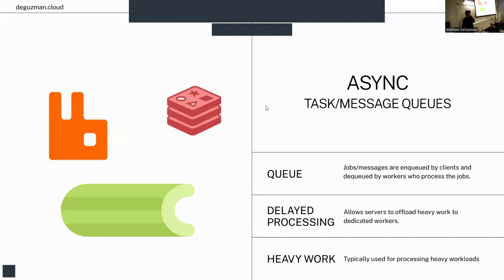Okay. So, next thing I want to talk about is the async component, right? This is more specifically known as task and message queues. You are all familiar with queues, probably learned it your first year of computer science. So here's a little more on what I mean by queuing. We have some jobs or messages that are enqueued by clients. This might be some server responding to your request, and then it might enqueue something onto this async task message queue. And then the message is eventually dequeued by some worker who then processes your job.